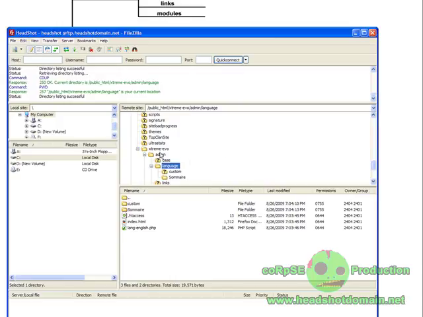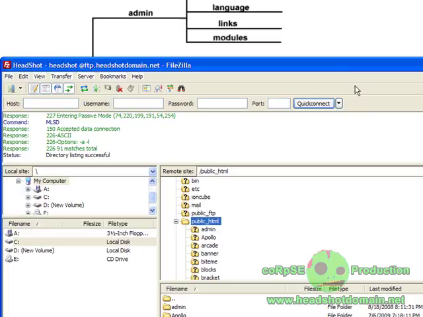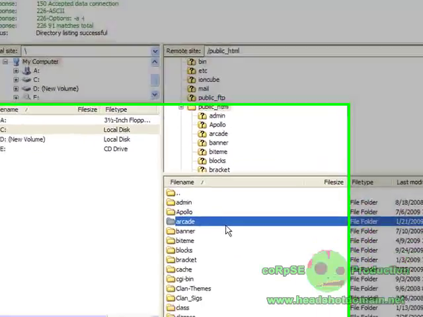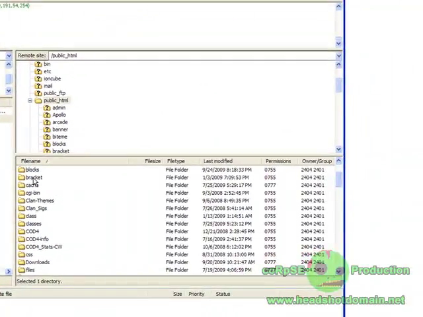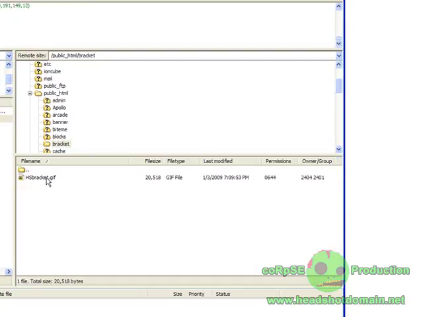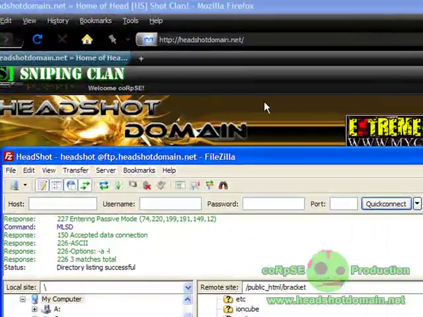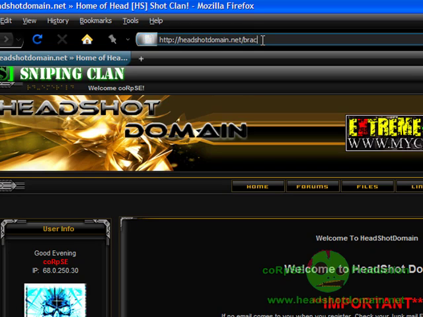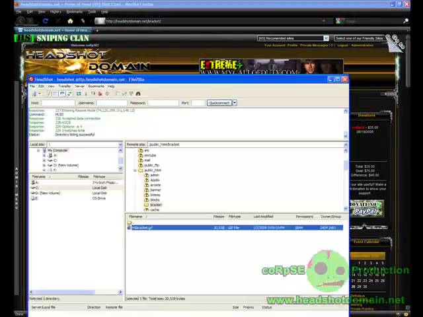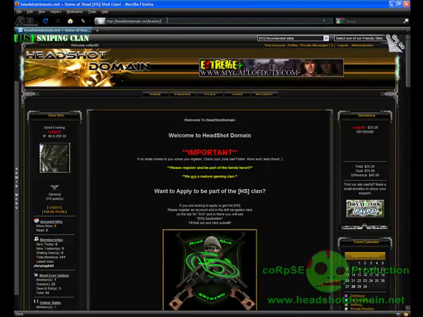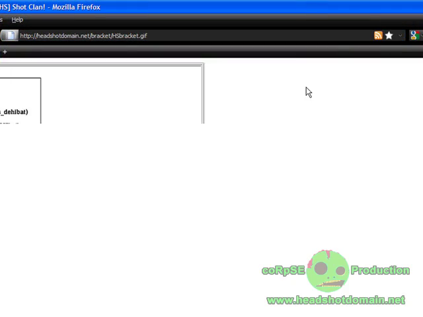So I hope that explains a little bit. If we come all the way to my public HTML here, you'll notice I have extra folders in here. If I want to go to the bracket folder, inside bracket, I want to see this image. What I would do is let me bring up my website here. It's going to be this right here, the headshotdomain.net. That would just replace that with the public HTML. So I would do a backslash, which is already there, bracket. Now let me open this up, and it's called HS bracket GIF. So I'm going to place that right here, and let's go check it out.